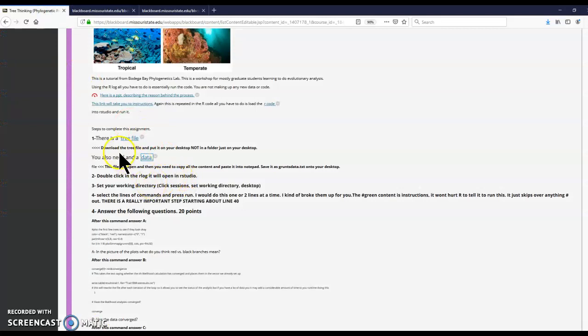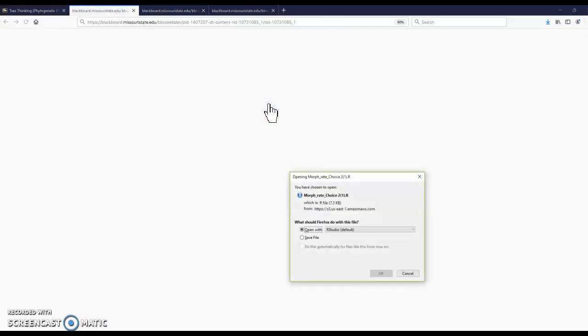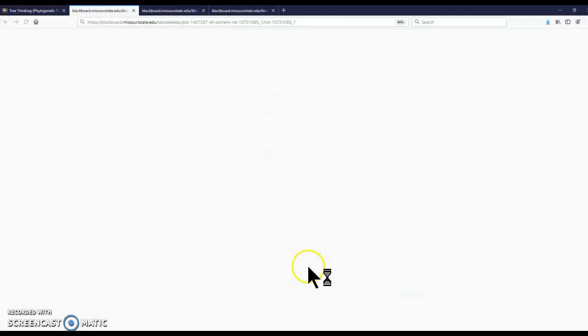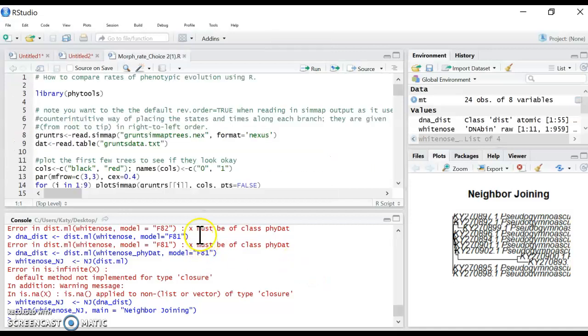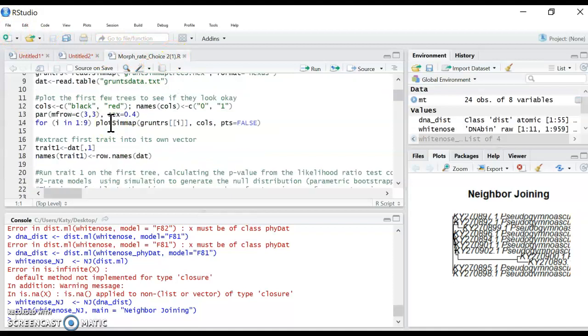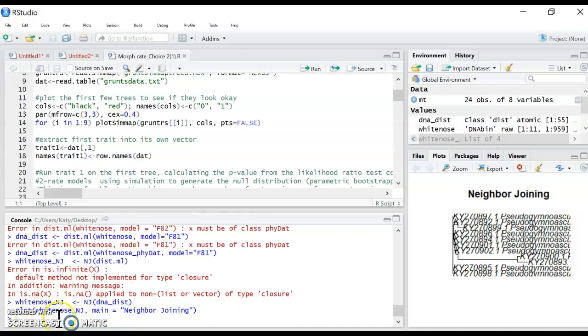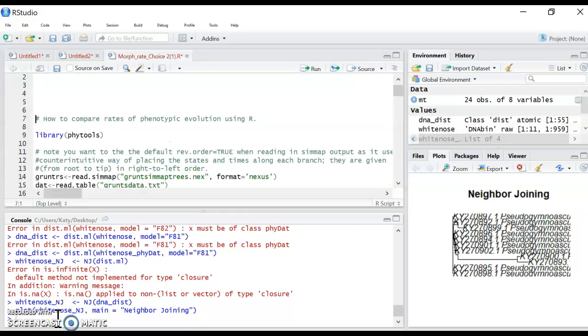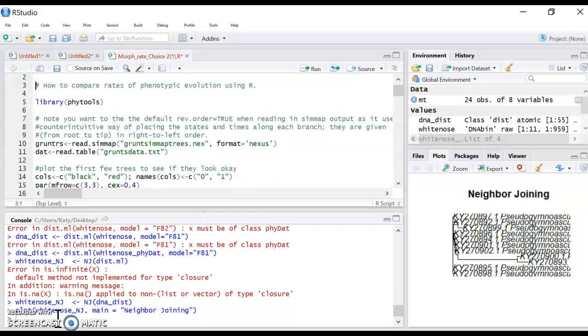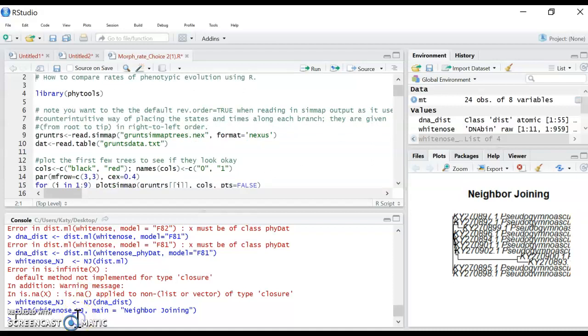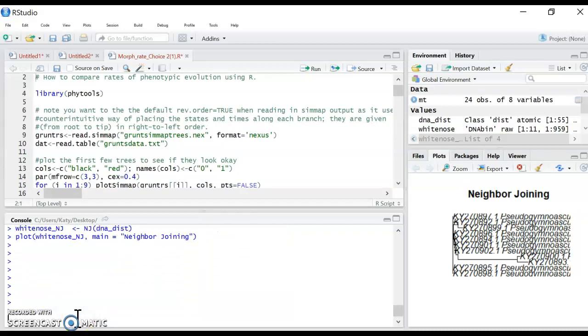Now you need the R code here, and the R code will take you directly to R. And my R looks like this, and so I'm going to open it. Just ignore all of this, and I will just hit enter a bunch of times down here, so that goes away. Okay, so I have my R code.